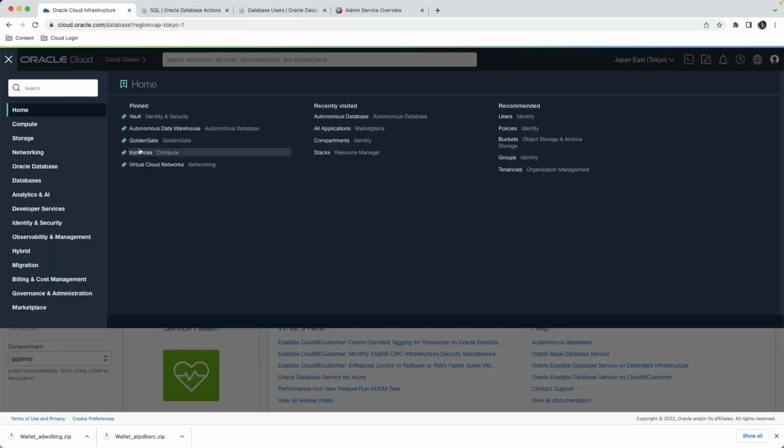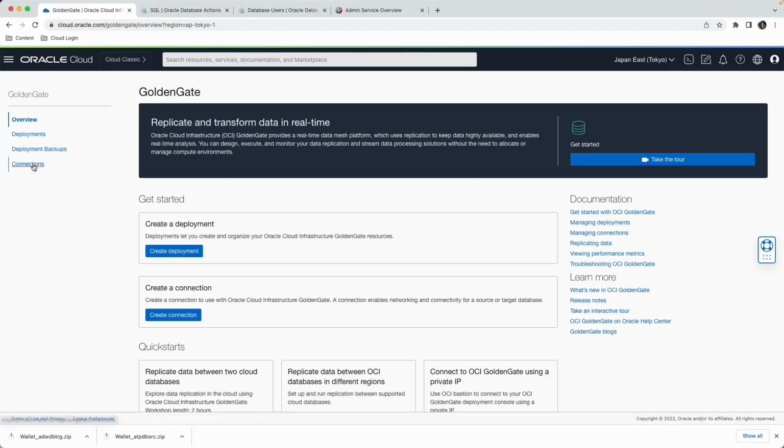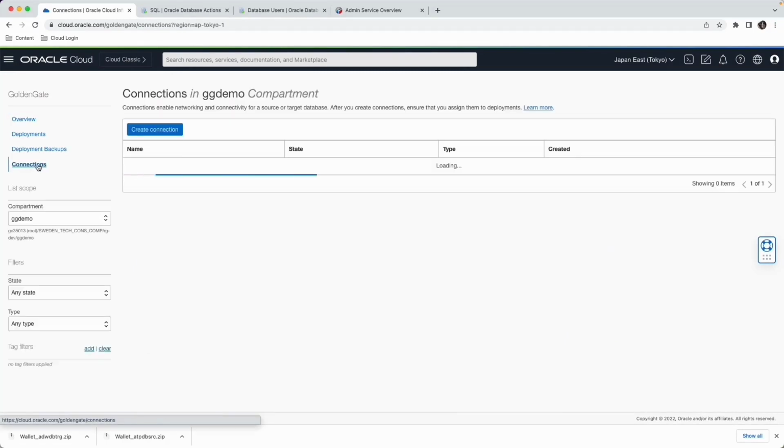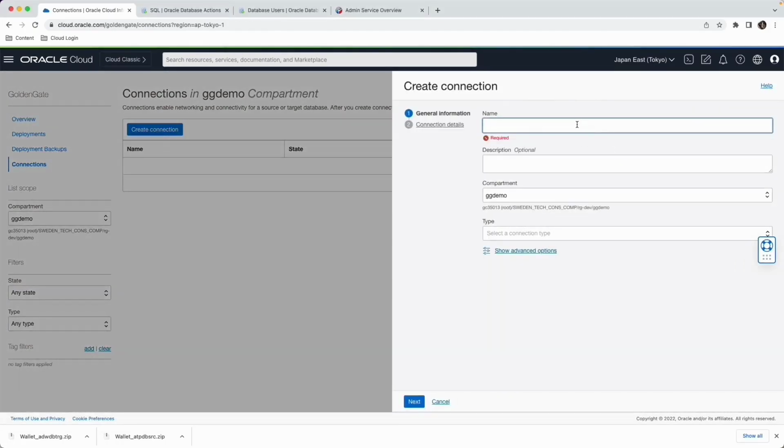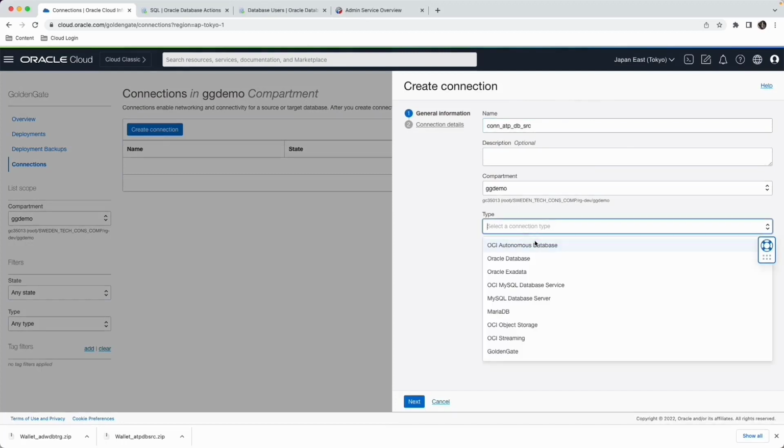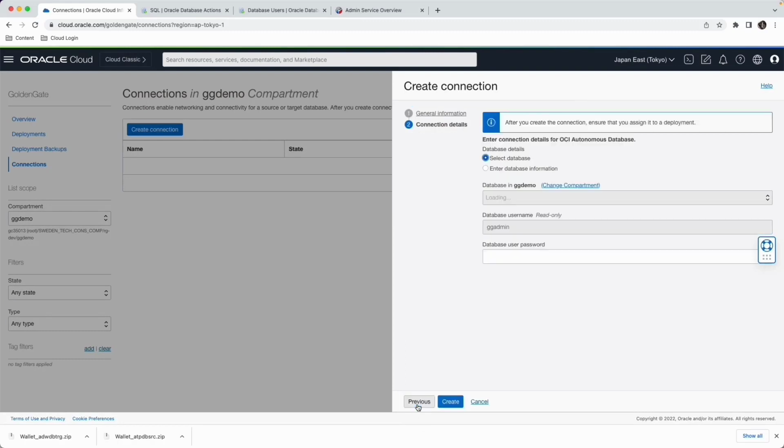In this part, we will use the GoldenGate connection feature to connect our source and target database. At first, we will create our source database connection. Make sure you are in the compartment where the OCI GoldenGate instance was installed. Provide the name, select the type, which will be Autonomous Database, and then it will auto-populate the databases which have been installed in this compartment. This time we will select the source, and the password would be the same as the ggAdmin password which we created while provisioning and unlocking the ggAdmin user for the ATP database.